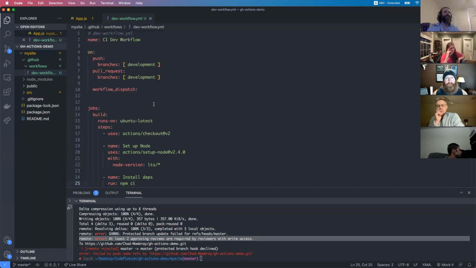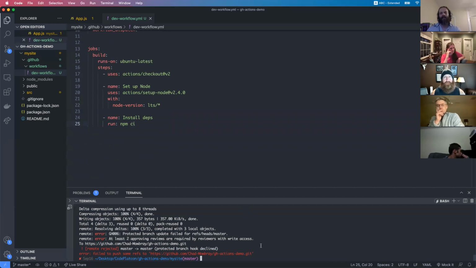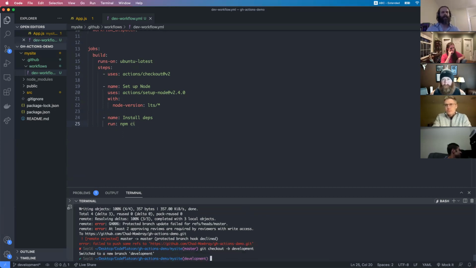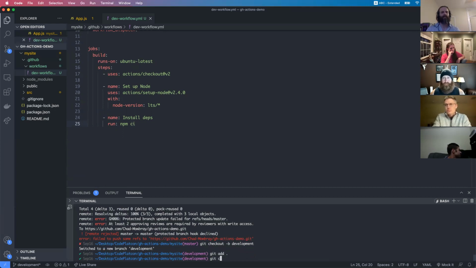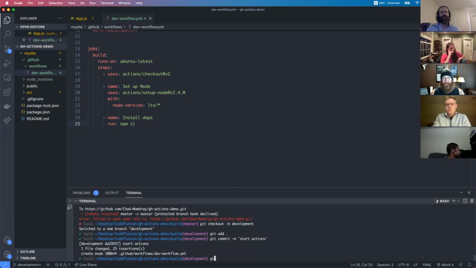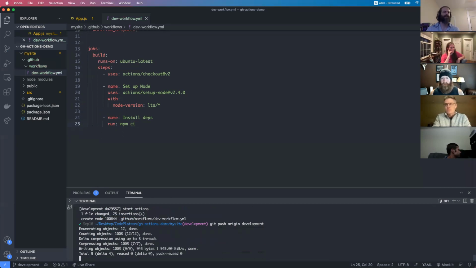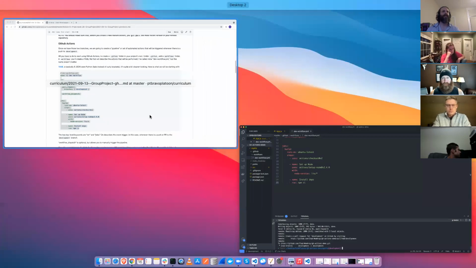Okay, so I've got this going. So now what I want to do is, I can't push up to master anymore. So I'm going to create a development branch. So git checkout -b. And then I'm going to push, also add everything. Okay, so now I push that up.